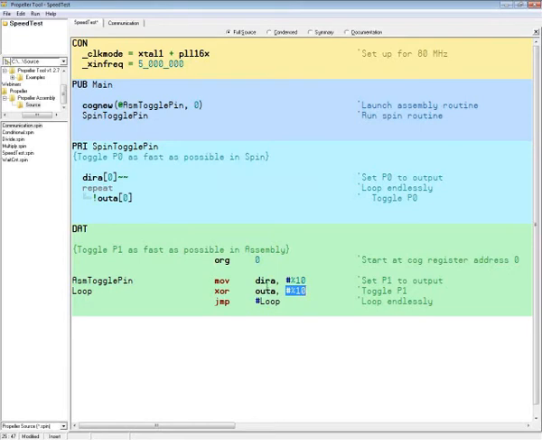And then that gets exclusive ORed together and written back to out A. As you know, an exclusive OR flips bits back and forth every time something is exclusive ORed with 1. So the effect of this is that we're writing either 10 or 00 to the out A register, which is toggling P1. And then the jump command simply jumps back to the loop, which is this XOR instruction.